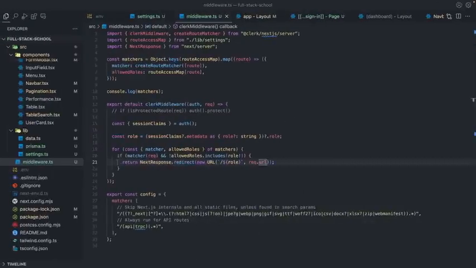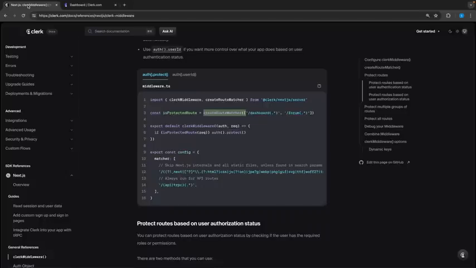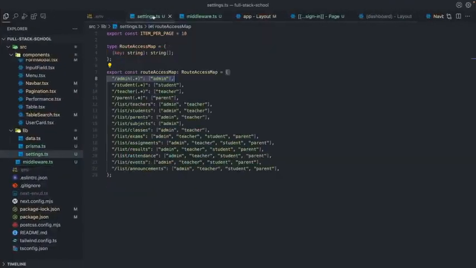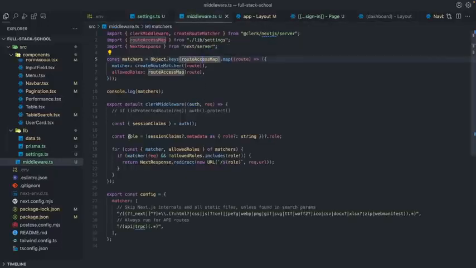And of course, you don't have to use this map field. You can just create every single route using createRouteMatcher. But in this case, you are going to create almost 20 routes. To prevent this, I just created this access map. We are going to map through our items and check the user role for each one.